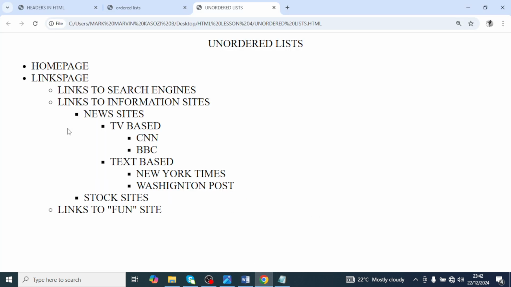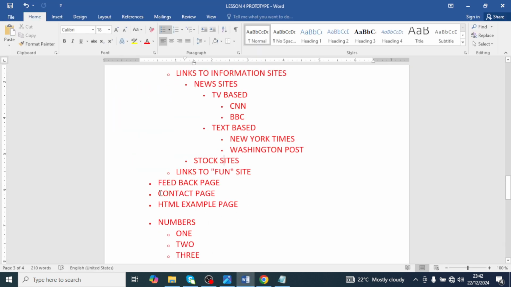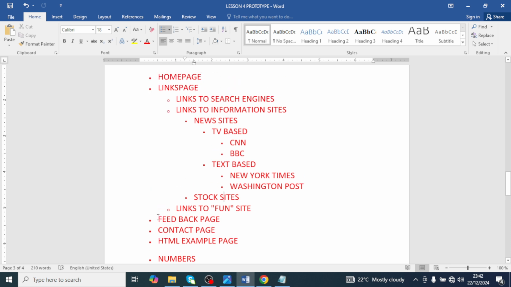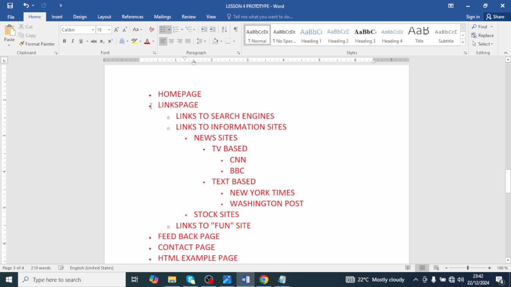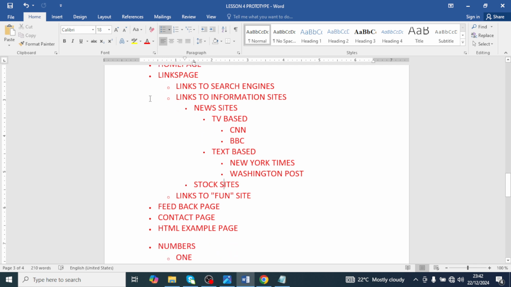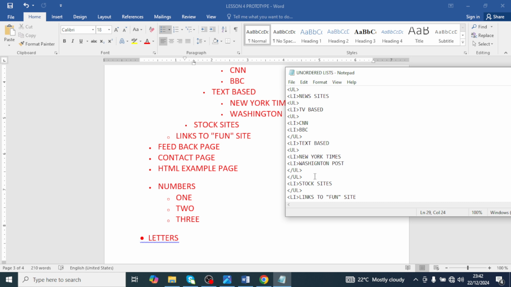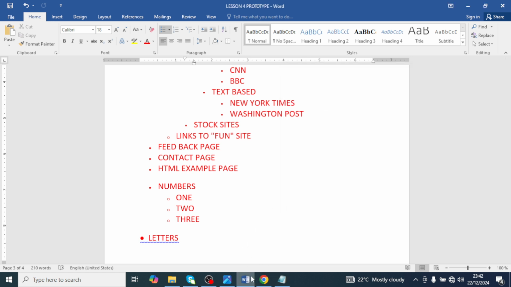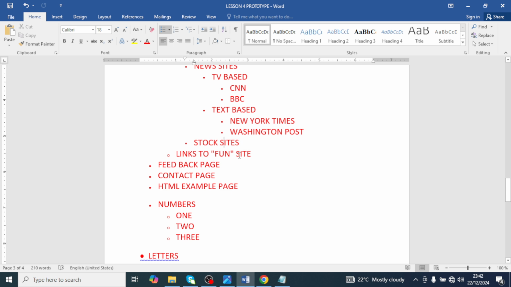So even here in my Chrome, it's in line with links to information sites, and it is really here. Now if you've been with me, you see there are now 3 lists, but they're just pushed back 1 step: feedback page, contact page, HTML example page. They just pushed 1 step behind, and they're sharing the same bullets. They're just pushed to these steps we started from, but according to our level, they just pushed 1 step behind according to links fun site.